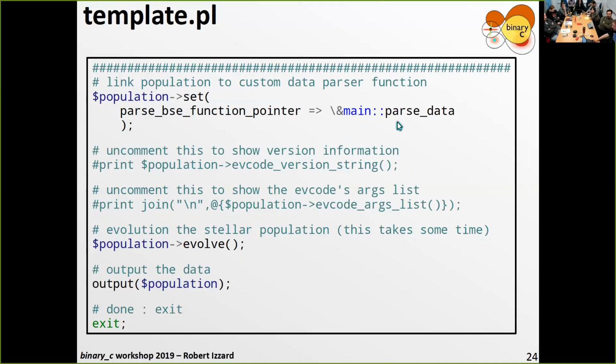That's very easy. You can ignore these things, but if you want to show the version string, that's the binary C version string, you can do that at this point, which is actually quite useful, because if you're running a grid, the version string will tell you what the version of the code is, what the Git revision is, the date it was built, what compiler it was built on. So if you want to debug and you want to go back and look, it's very useful to output that.